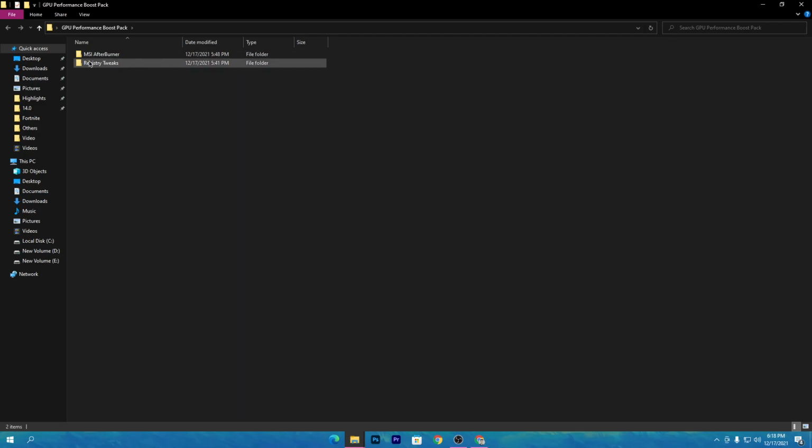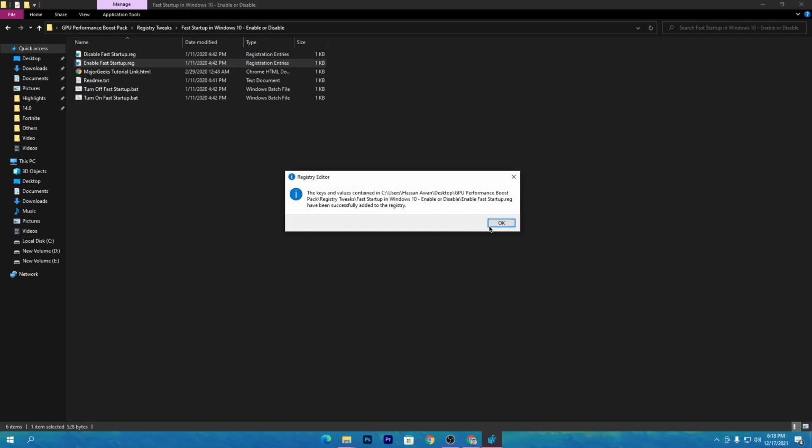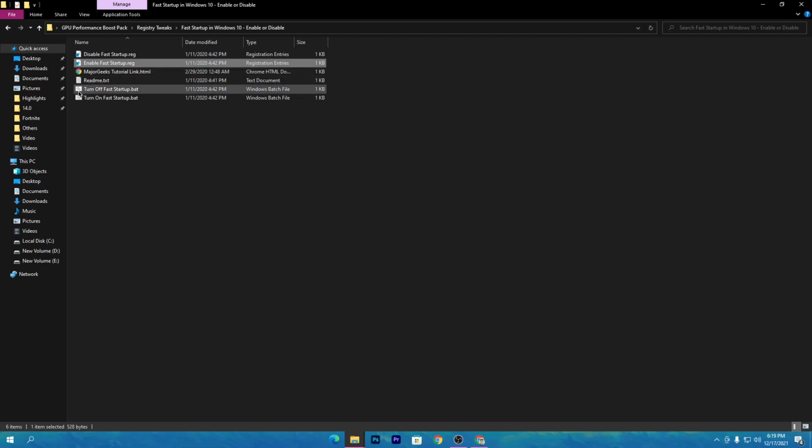First of all, open the registry tweaks options, and here are three folders. First one is fast startup in Windows 10. Open this one, and here you need to install this enable fast startup .reg file on your PC. Simply double click here, click yes. Once you install this registry file, here is the bat file, so also double click and install this bat file on your PC.